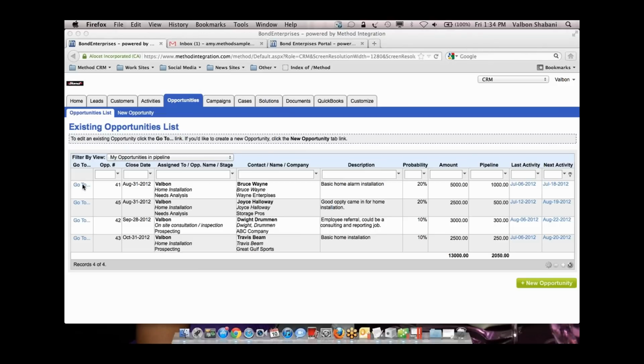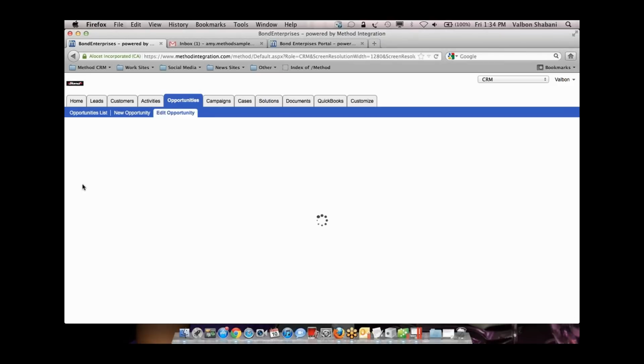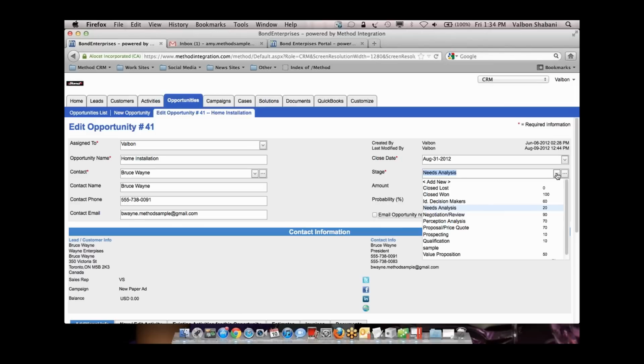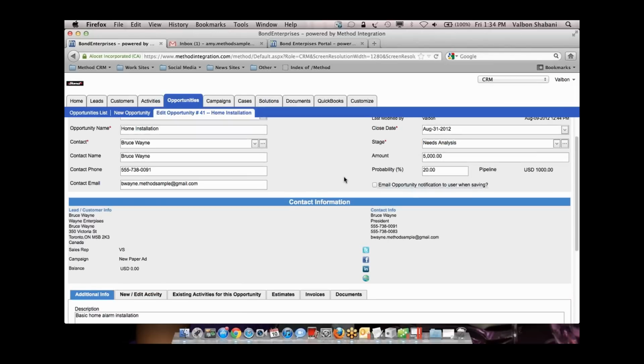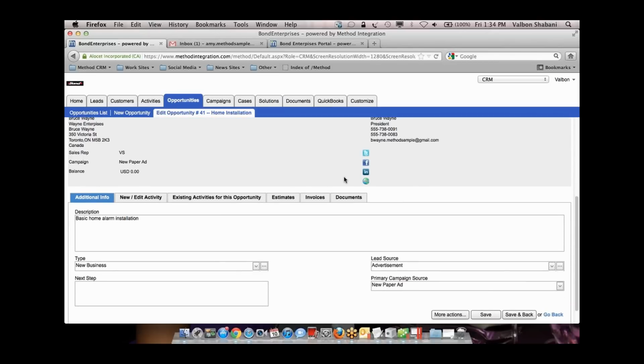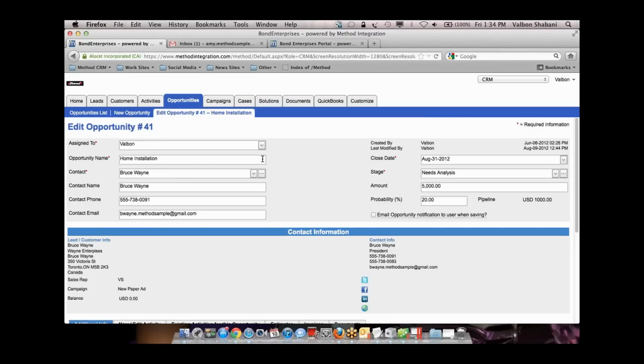And if we just go into one of these opportunities, we can see the details. We can see here it's a home installation. This is who it's for. Right now we're sitting at the needs analysis stage. Again, this list is customizable as well. Okay, and we can track all the activities, all the phone calls, the meetings, the other activity types that you will have related to trying to close this deal.